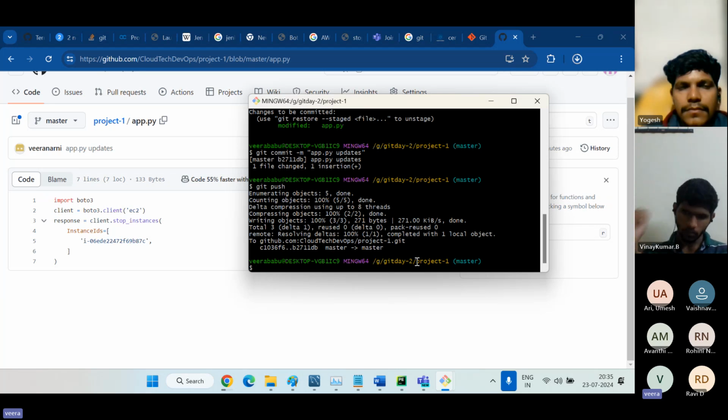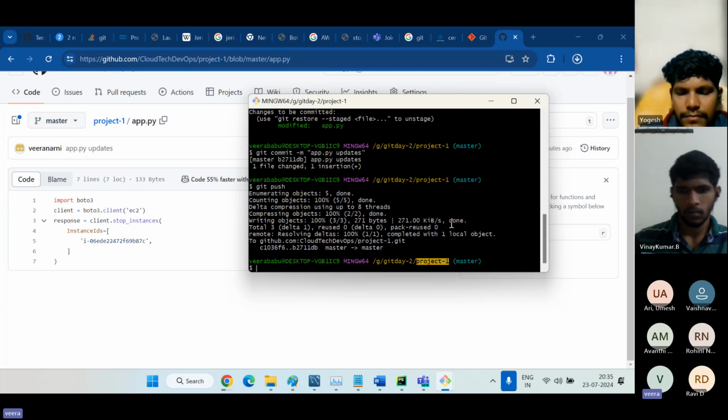See project 1. So the system can understand that if you push, these changes are going to update the same project only. But in the earlier case, there was no remote repository. If you give push, where do I need to push these changes? You had started your project from local.